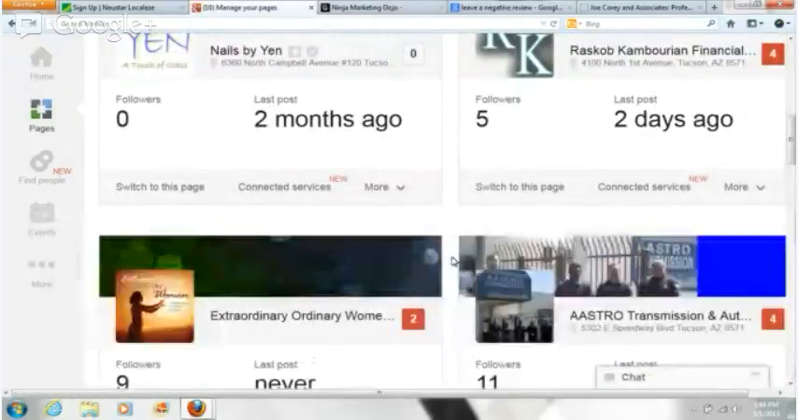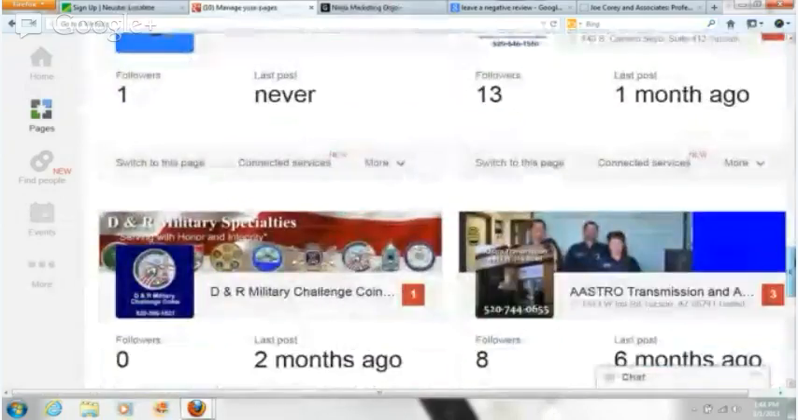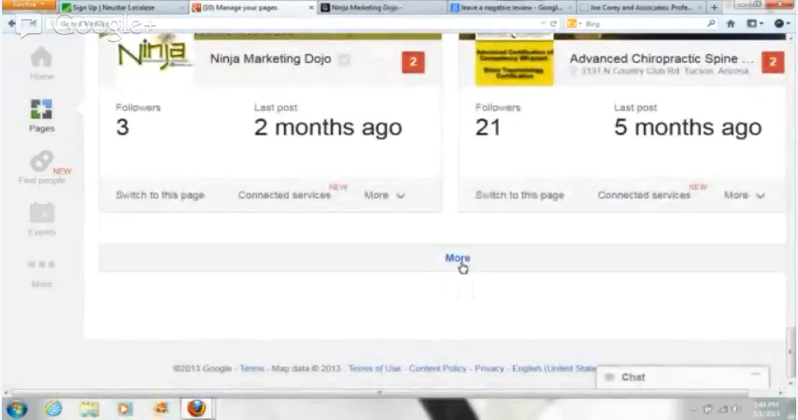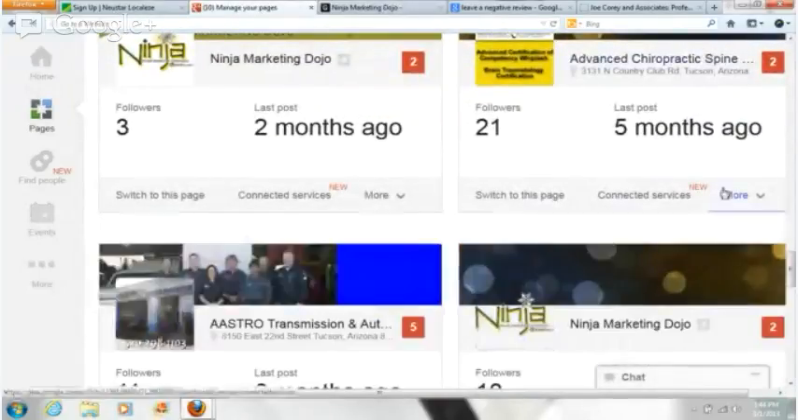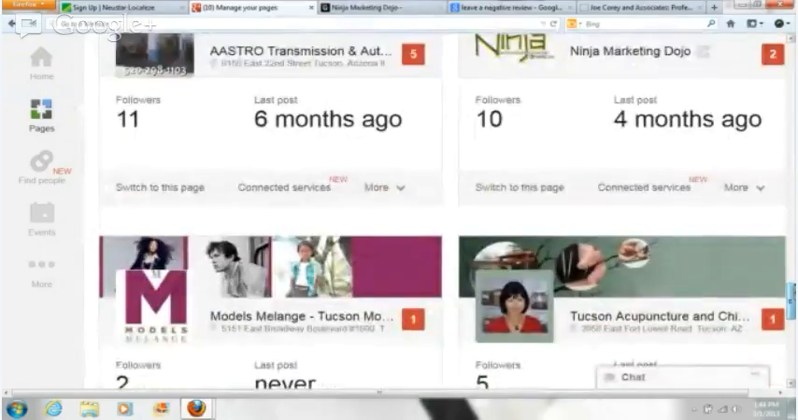Is this Google Plus new? Google Plus has been out about a year, probably a year and a half now, but they're really starting to come into their own as far as search engine optimization goes. And they're both moving closer together. Google Plus and Facebook are beginning to move closer and closer together.